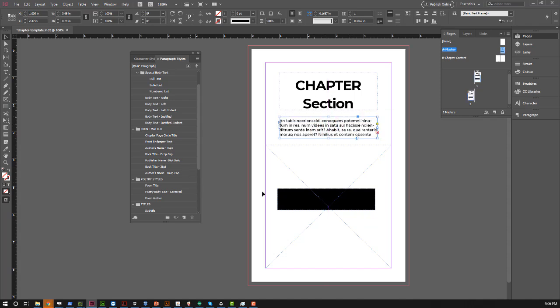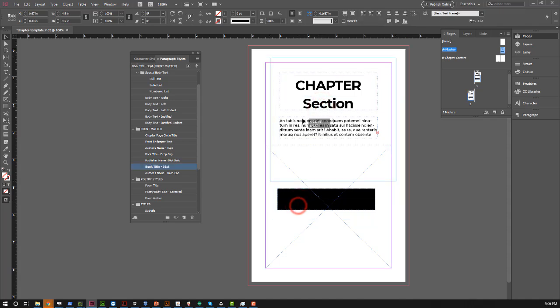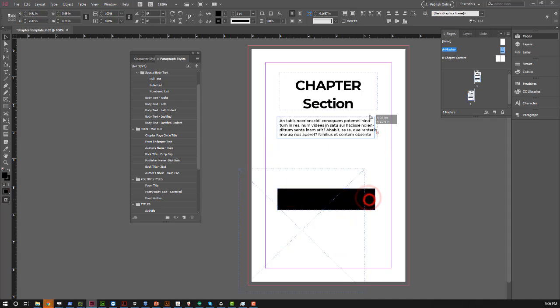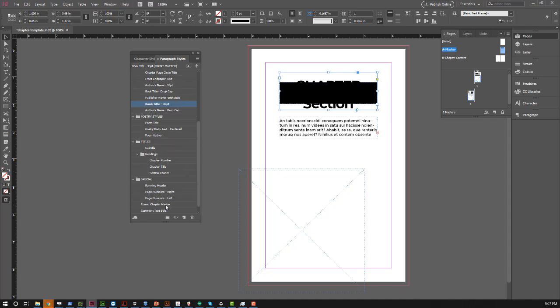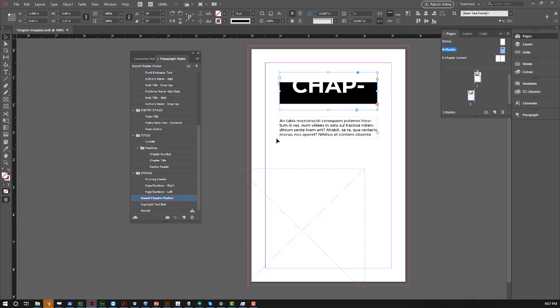If you don't like this, you could try something else. For example, if we go back to our original idea of having this black container here as the chapter backdrop, and this being our text on top of it, maybe we would go with a different type of special chapter marker here. Ooh, nice. Maybe a bit too big.